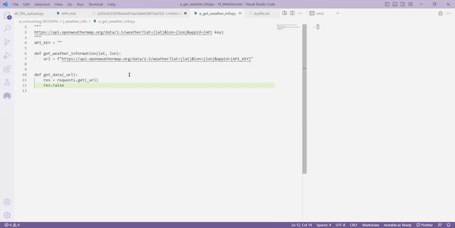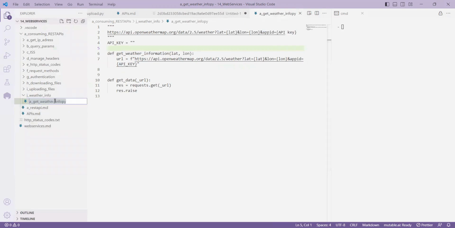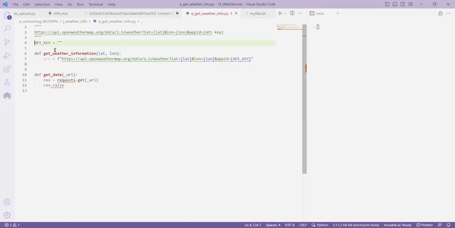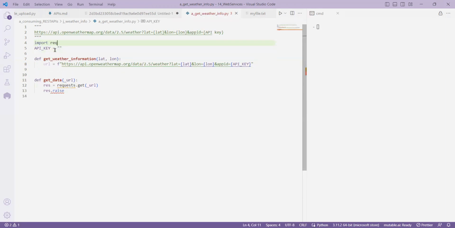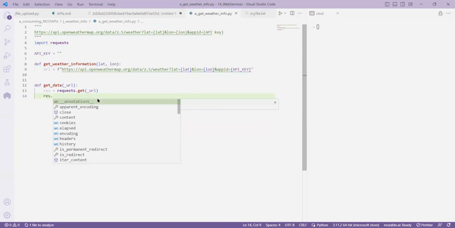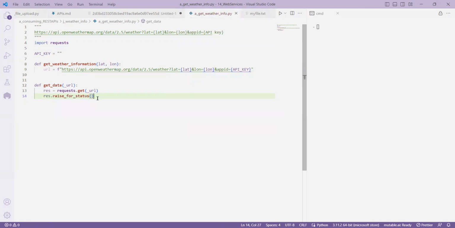There is one more thing. The requests module we need to import. Oh, I didn't save it as .py, that's why I'm not getting suggestions. Okay, so first I need to import requests. For the response, there is one more interesting thing: response.raise_for_status means whenever there is a problem, anything apart from 200, it will throw an exception. And if not, then we can return the response as JSON.